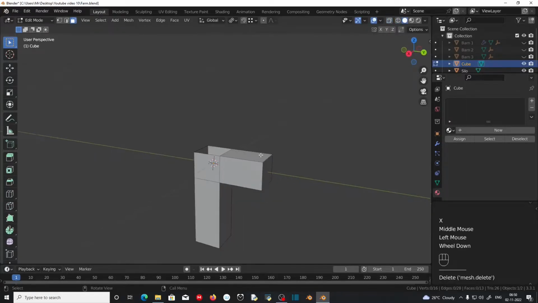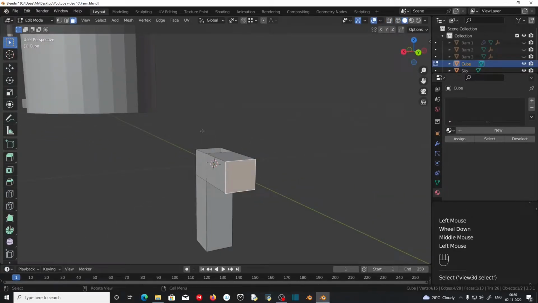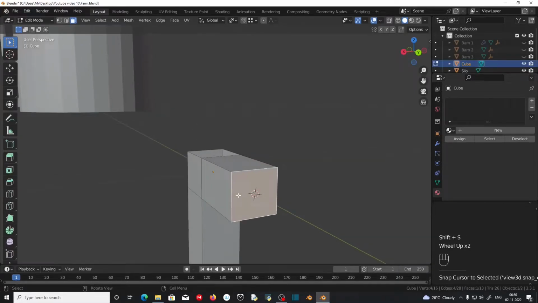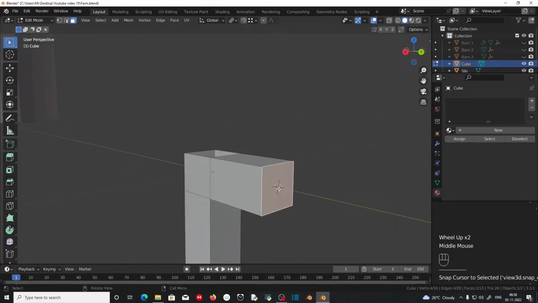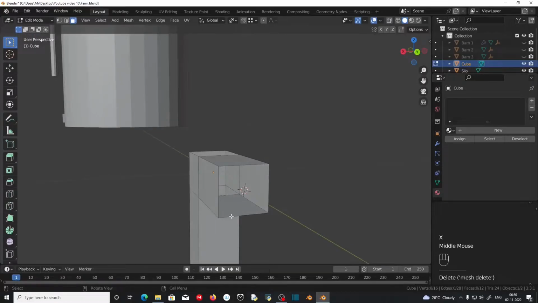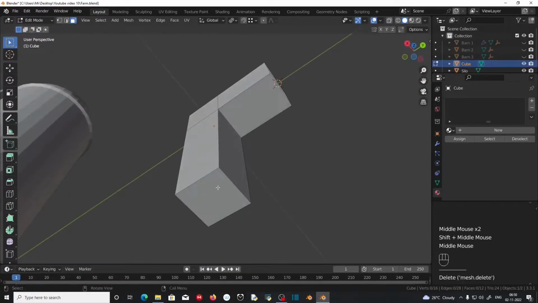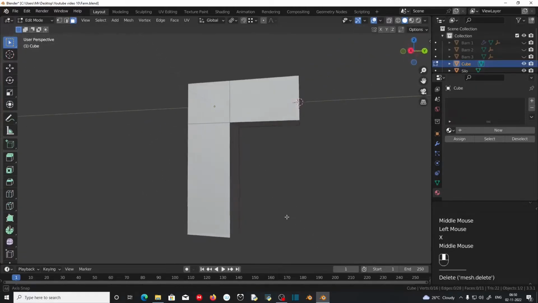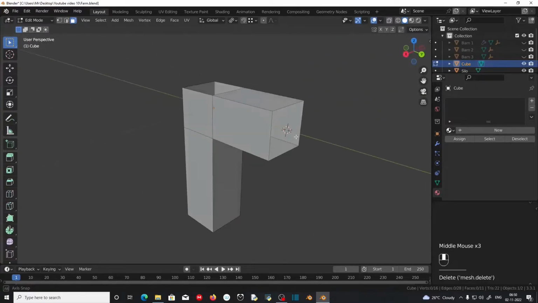Go to solid mode. We need to select this face, Shift plus S on the keyboard, then select Cursor to Selected. This will place the 3D cursor here. Now we need to delete this face, so press X on the keyboard, then Faces. This will delete that face. Now we need to delete this face, select this face, press X, then select Faces. It will delete this face too. Now the 3D cursor is in the middle of this edge loop.